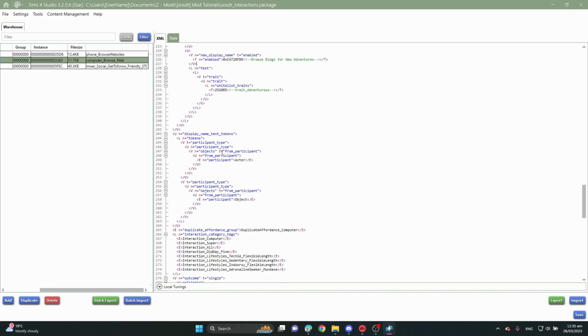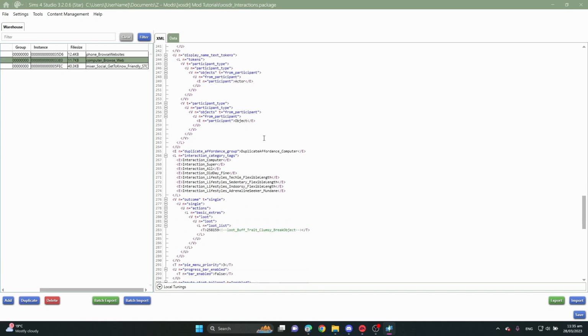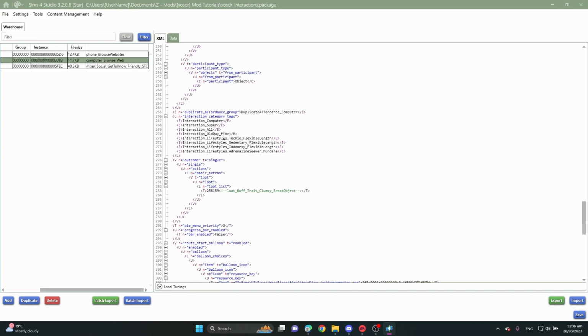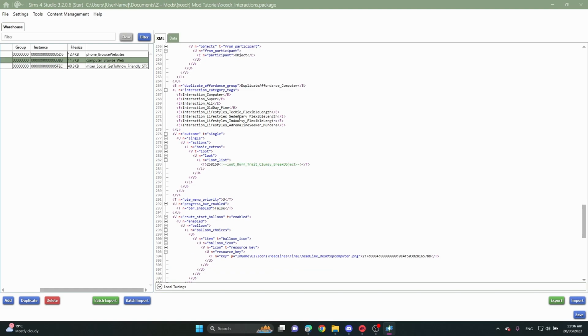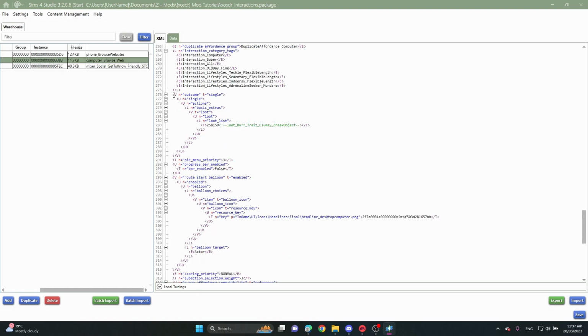And then again, just leave everything else as it is. So here we are back in interaction category tags, and we have the interaction computer, super and all. Like I've mentioned before, super and all are always in every interaction. Then again, all the lifestyles that were mentioned previously are also in here. Now for the computer interaction, we also have an outcome, and an outcome is basically what happens after the interaction.